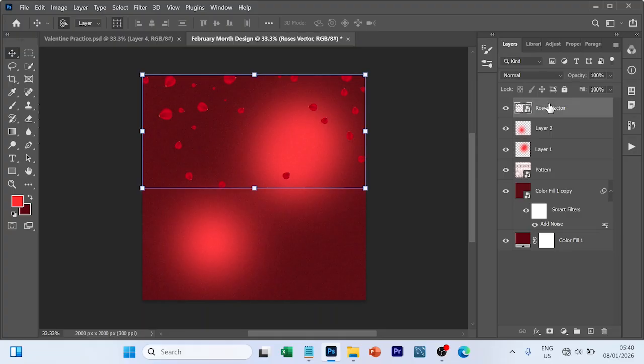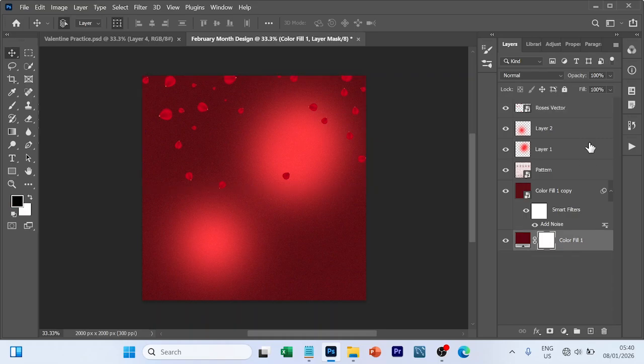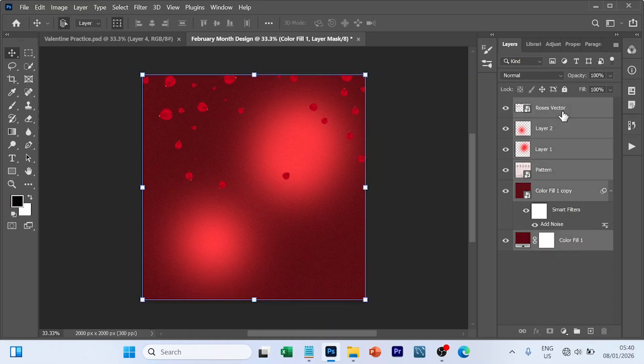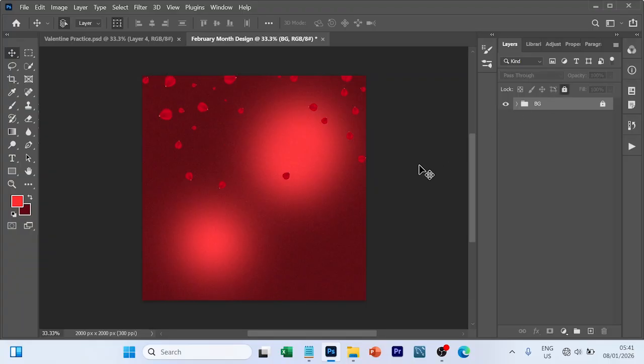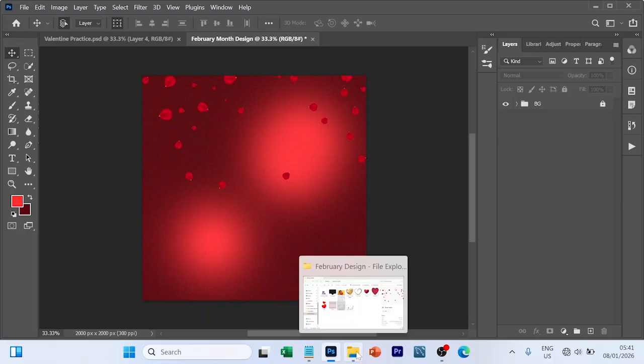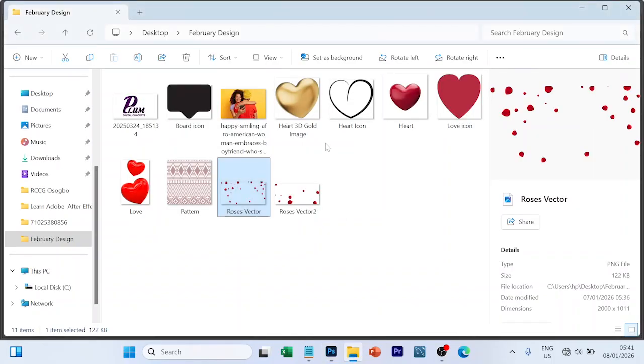So I'm going to select everything and group them, Ctrl G to group, then I'm going to name it background BG. Now, to save time, I'm going to lock it like this. Alright, and with this I'm done with my background.